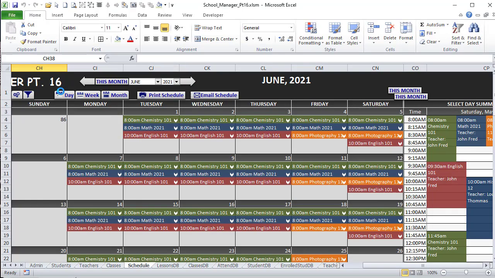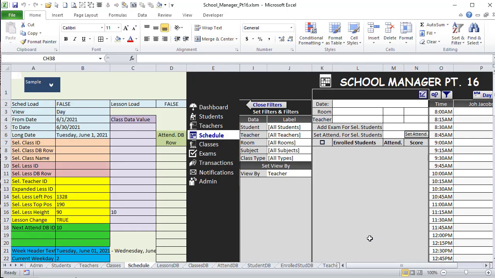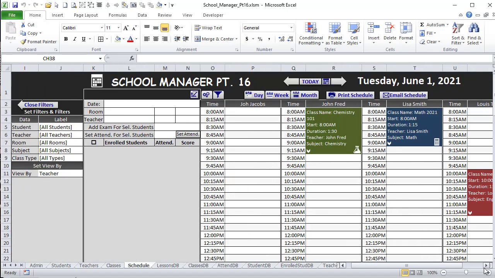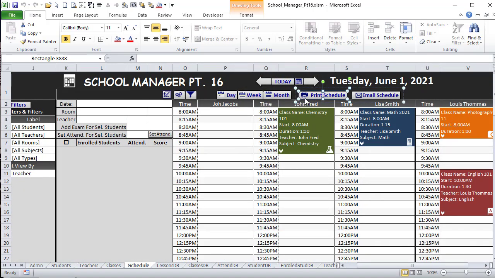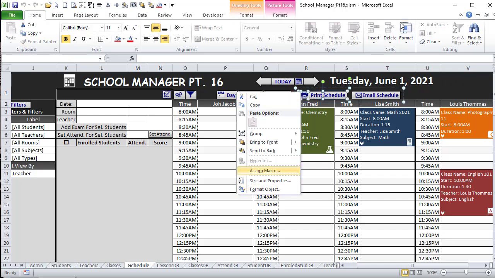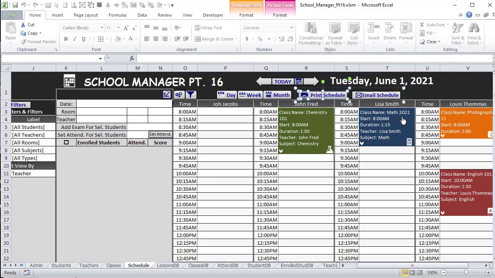Now let's check day view, and then we'll assign the macro. The macro, of course, is going to be tied to the button that we just created. Then we're going to do email. So I'm going to hold down the control key. That's the macro that we just created. I'm going to assign that. So it's going to be based on the schedule, print. Assign the macro, schedule, in this case, print, right? Print schedule here. Now we've got one more to do, the email.